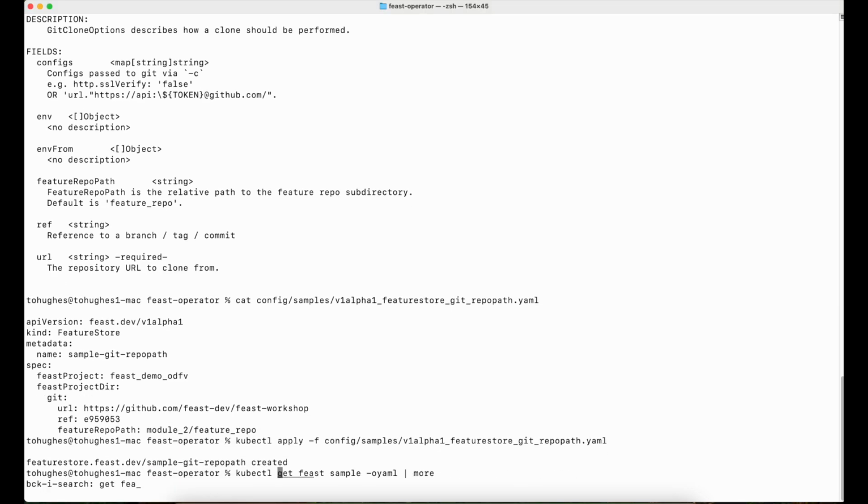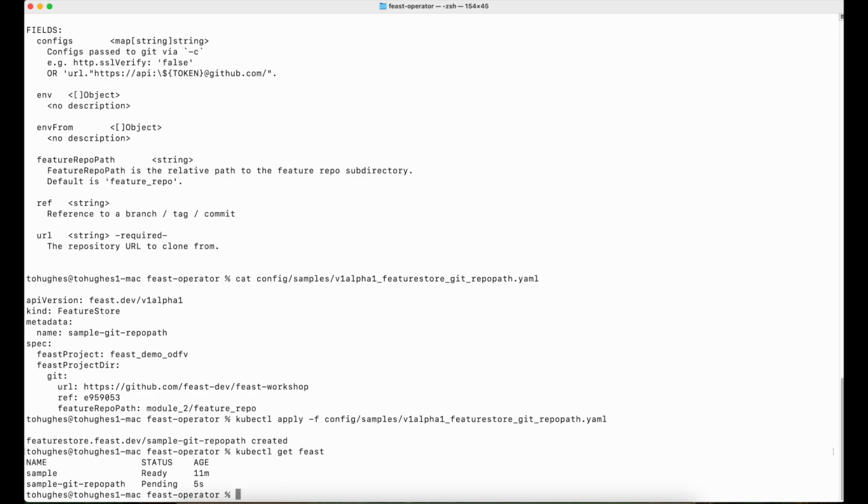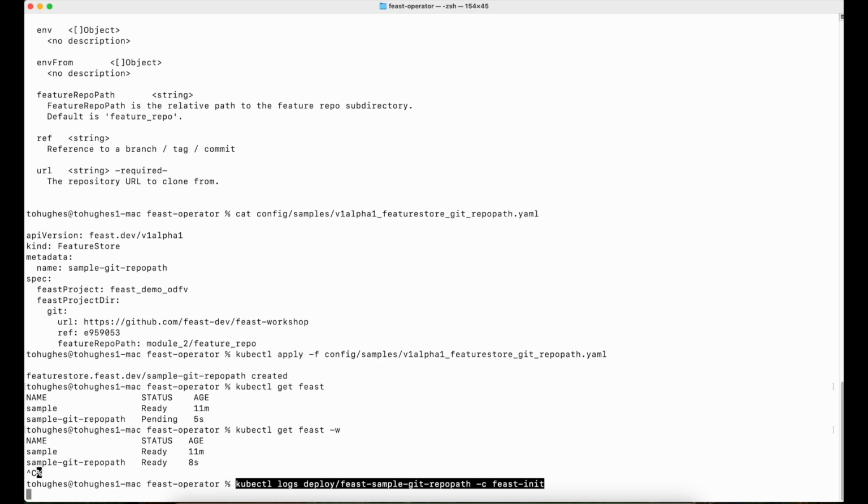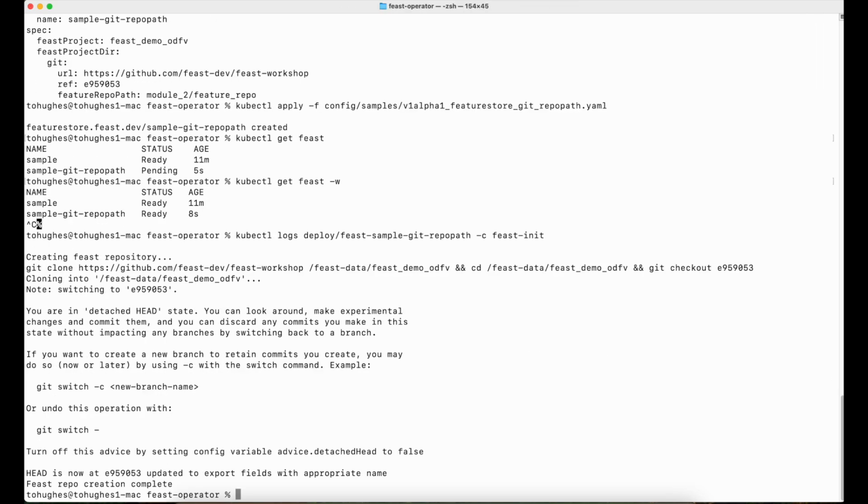So let's get feast, see how we're looking. It's pending. You can watch that. Now it's ready. Good. So let's look at the logs. So let's see how this init container looks different. We can see the commands that are being executed. We're cloning to this directory, cding in, and checking out the reference.